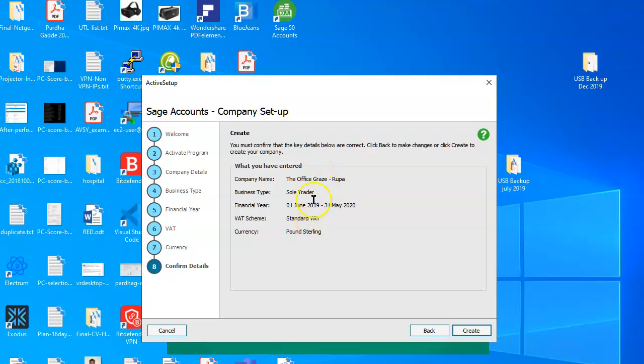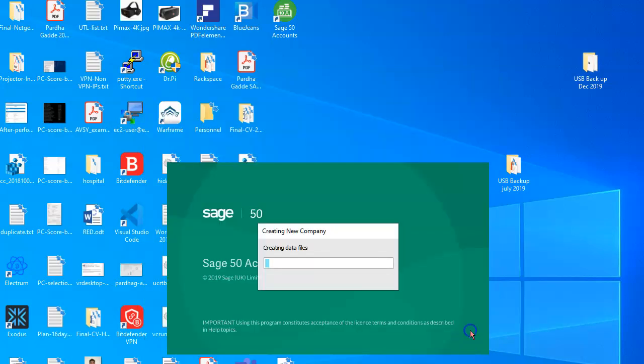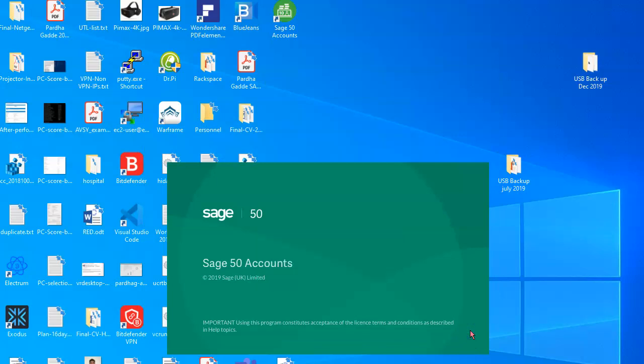And then it is asking you to confirm the details. So Office Grace, your name, sole trader, 1st of June to 31st of May, which is the end of the financial year because it is for 12 months. Registered for standard VAT and currency is pound sterling. If anything is wrong, you can go back and change them, or else you can cancel and start the step over again. But if everything is fine, click on create. So which will create your company. Wait for it to load.